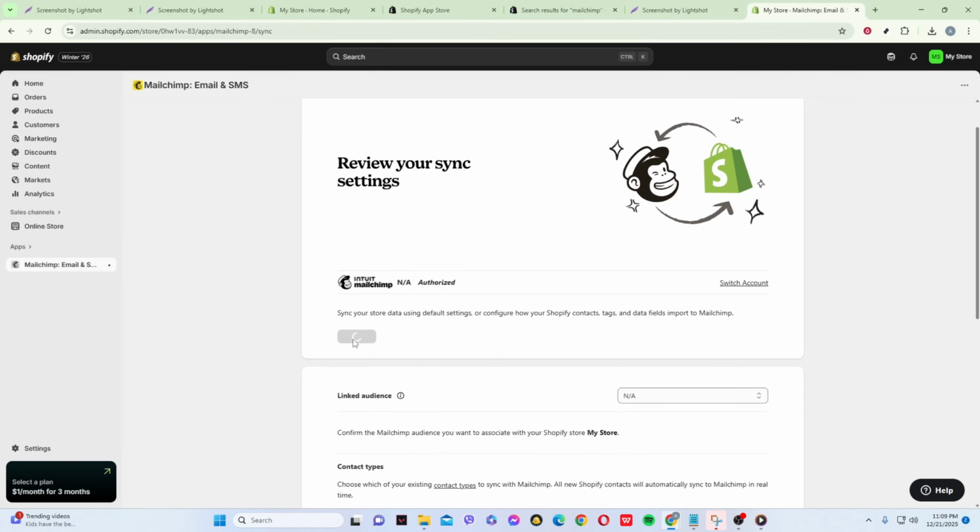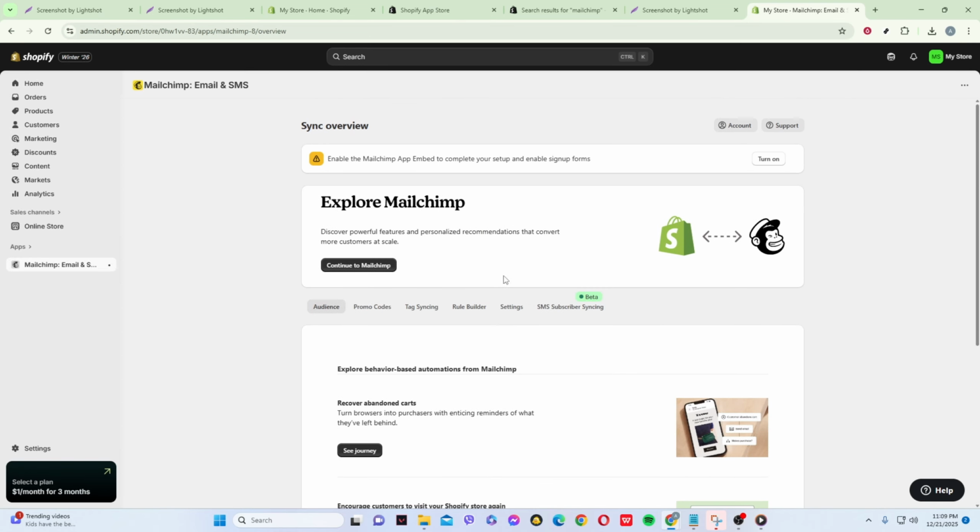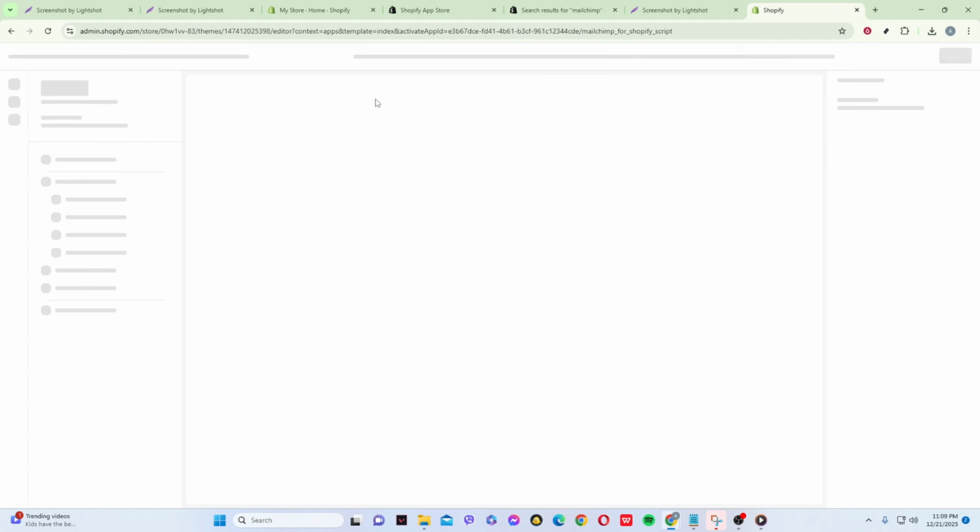Click Sync now. The app will begin importing your store data into Mailchimp, typically including customers and purchase history, so you can segment audiences and build targeted campaigns. The first sync can take a few minutes depending on the size of your store. You can keep this tab open while it runs. If you step away, don't worry, Mailchimp continues working in the background.